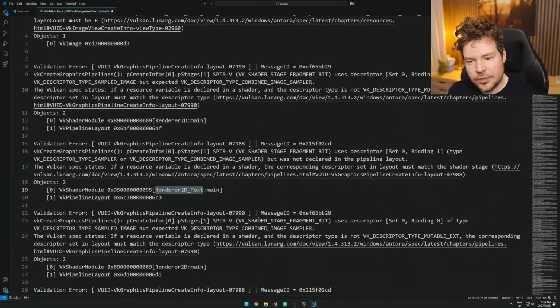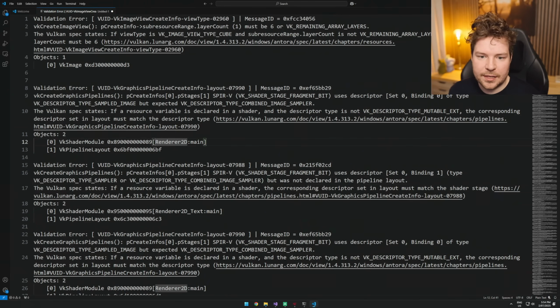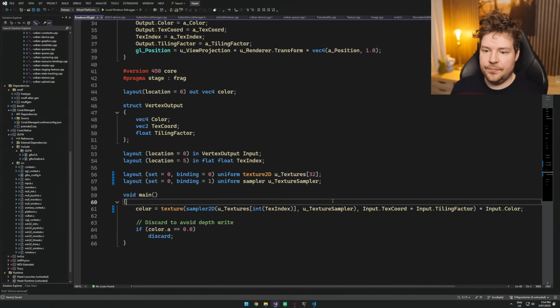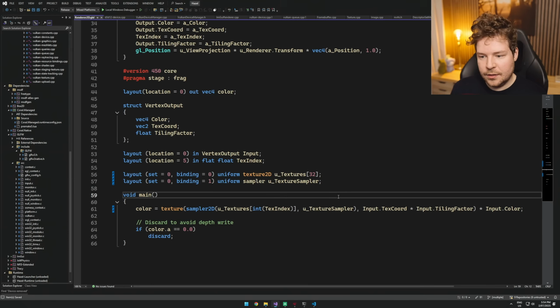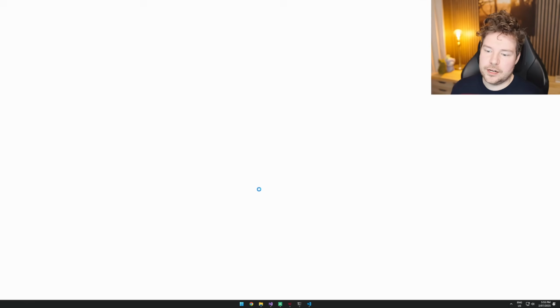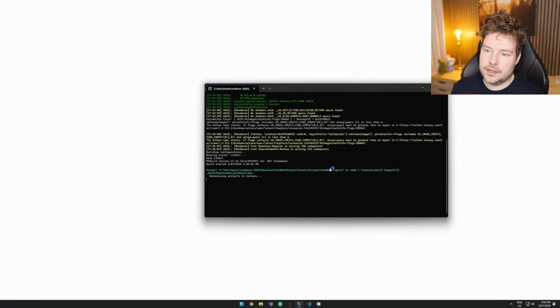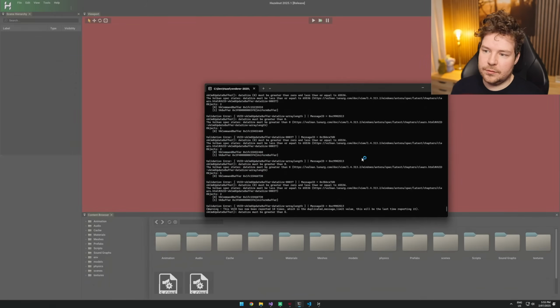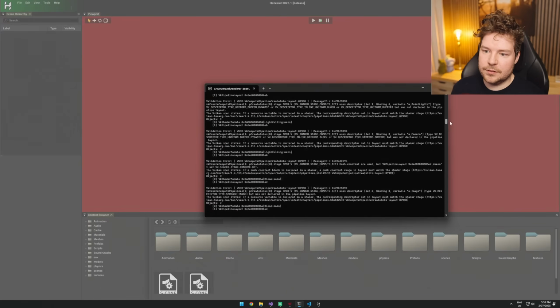oh, it's happening for Render 2D text as well. Huh. It makes sense why it's happening here, but I thought it would. So set 0 binding 1 is type sampler. Oh, yes, that's fine. That's because we haven't declared samplers yet. So we just need to transition this to that. Hopefully that will compile. Let's make sure that shader compiles by running Hazel. And that should be done. I'm assuming that compiled.